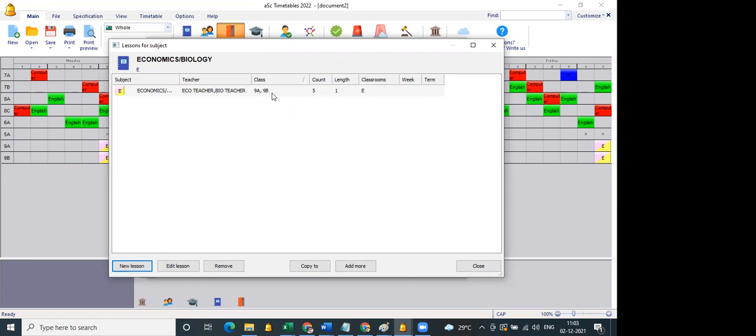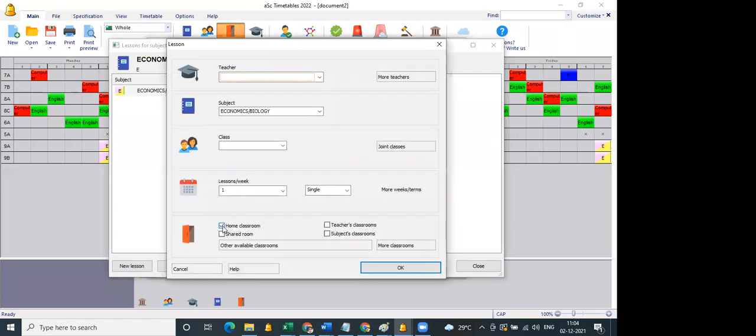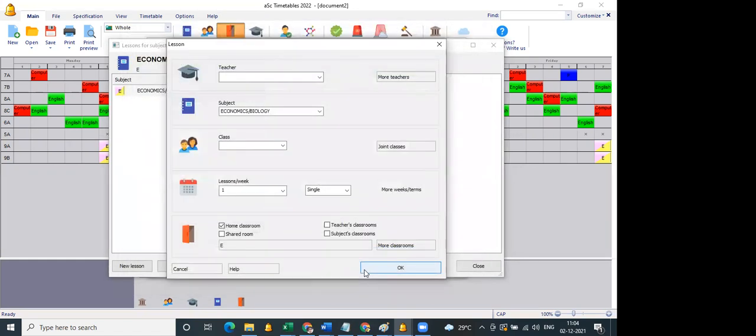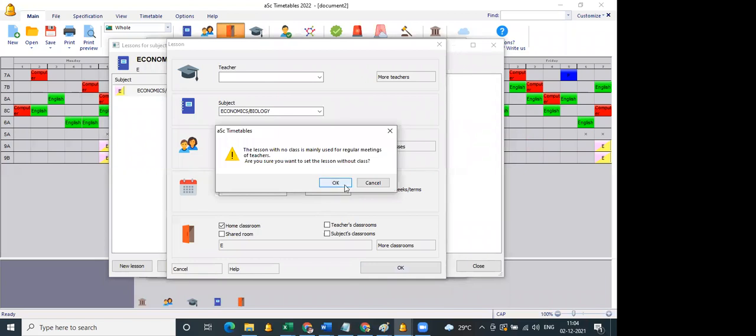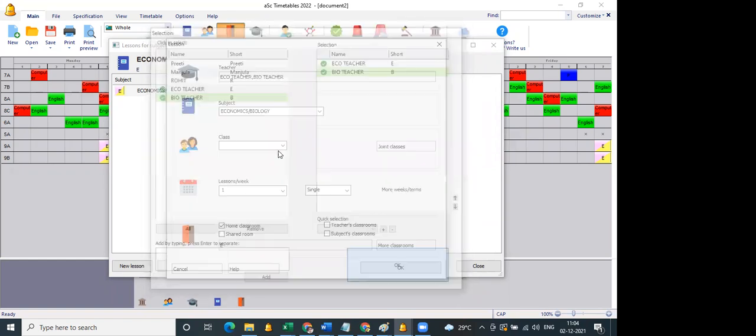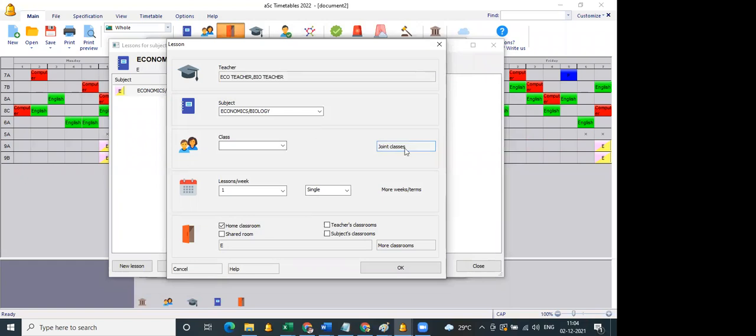Okay, so they have 2 classrooms available. 9A and 9B classrooms are available, right? If you want to utilize it, you can utilize the home classroom, or if you also want to utilize the other classroom, you can do so. So 3 classrooms are available at the moment. You're getting it? So 3 classrooms. Economics teacher, bio teacher I've added, and for classes I'm adding 9A.